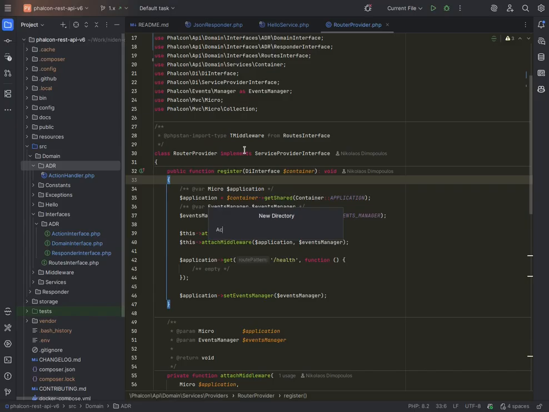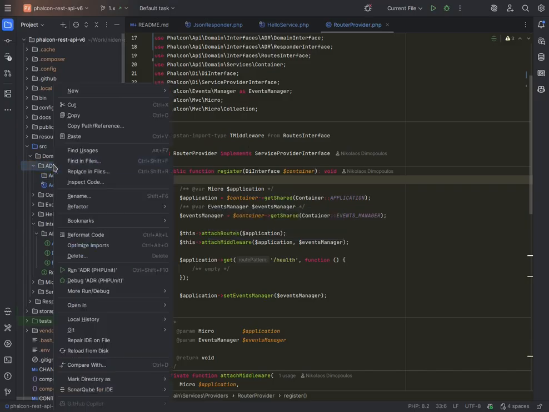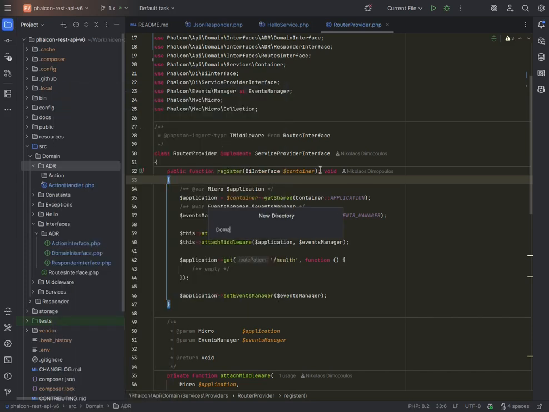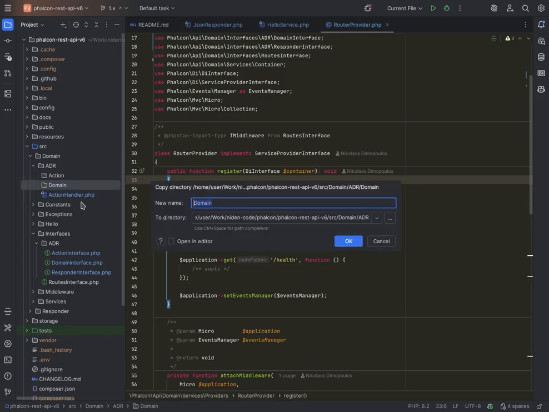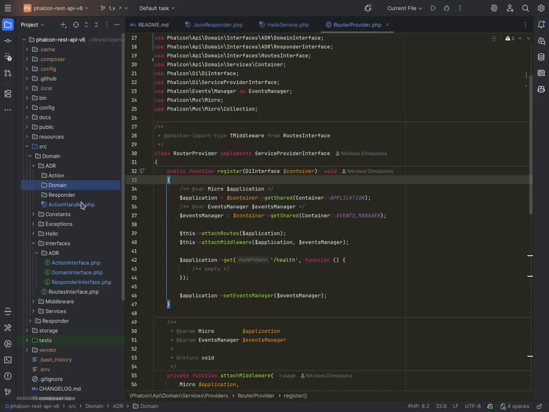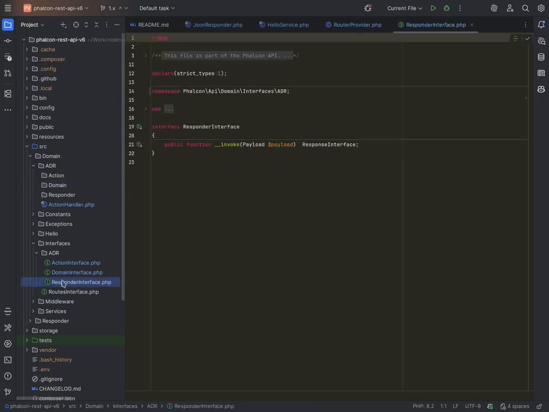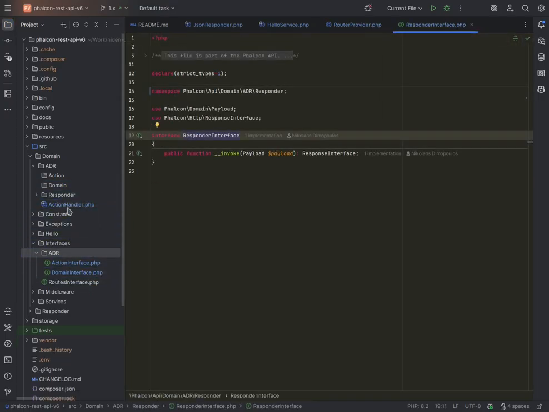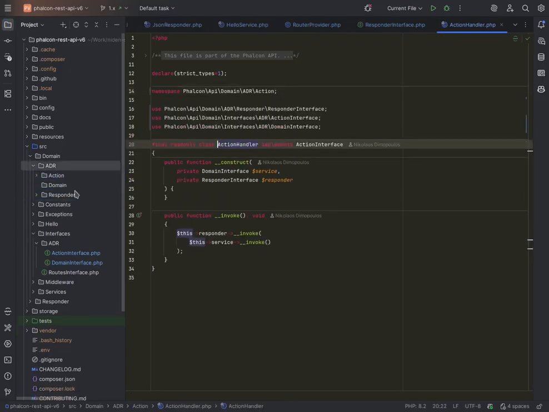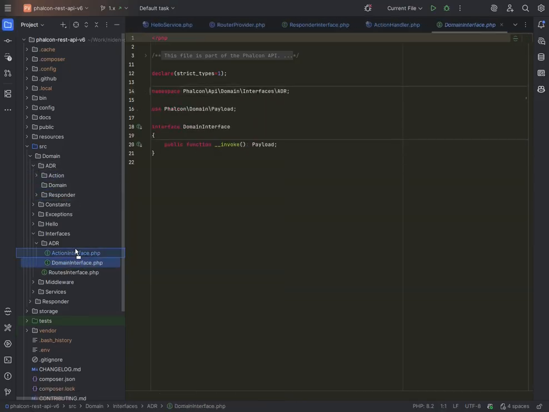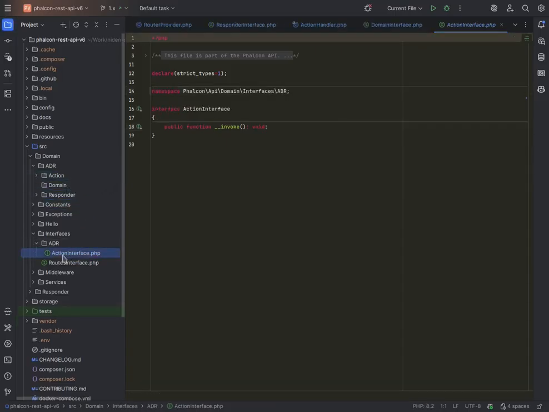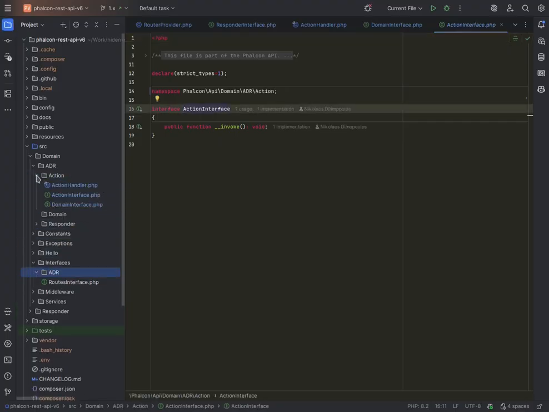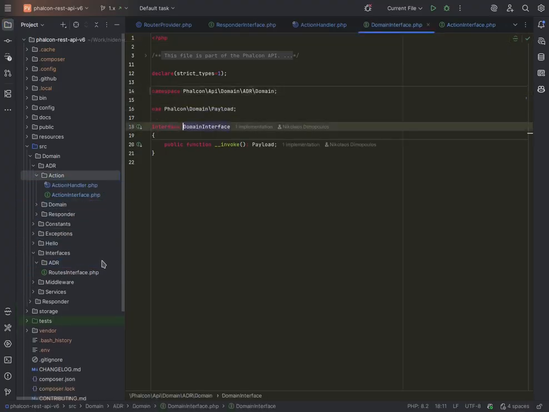Directory: action, domain, and responder. And what we're going to do is move the responder interface into the responder, the action interface under action, the action handler under action as well. And I moved the wrong file. It's alright. And then the domain interface will go under domain.